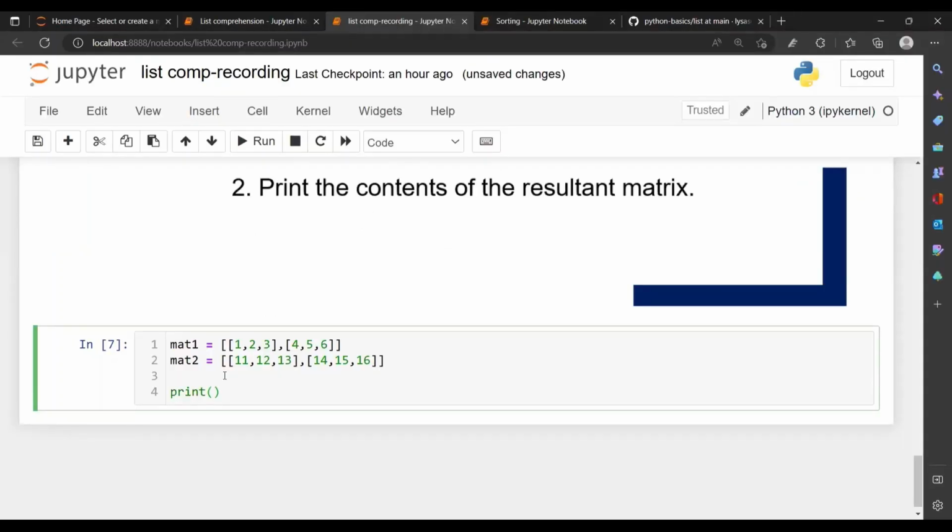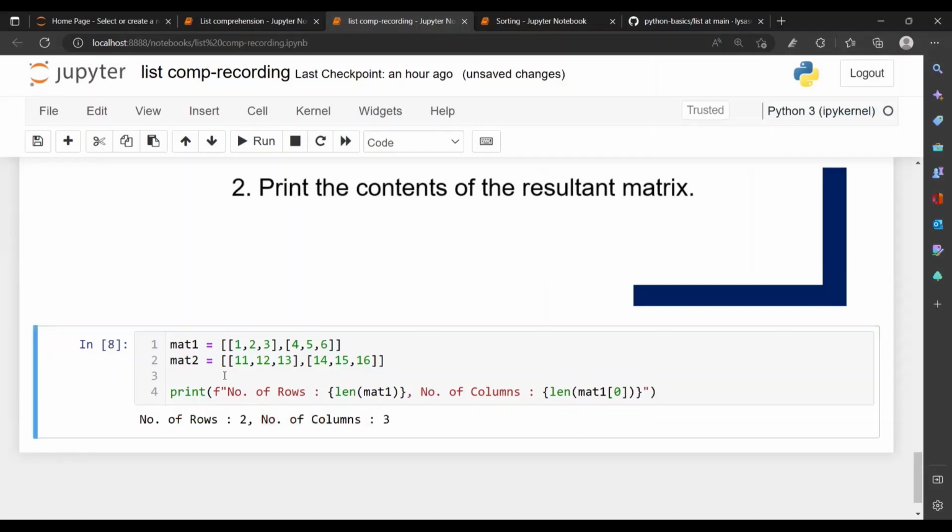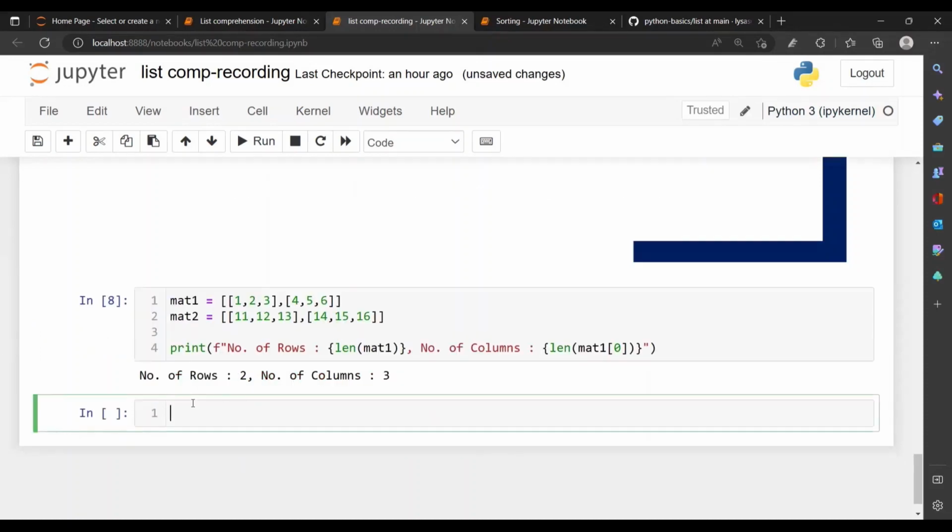First, let's find the number of rows and number of columns in the matrix. So the number of rows, I can get it from the len of any matrix. And the number of columns, I can get it from the length of any matrix's 0th element or first element or whatever it is. So I know that there are 2 rows and 3 columns. Let's go row by row.